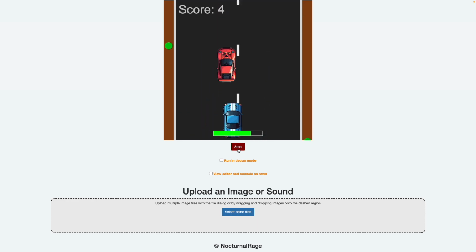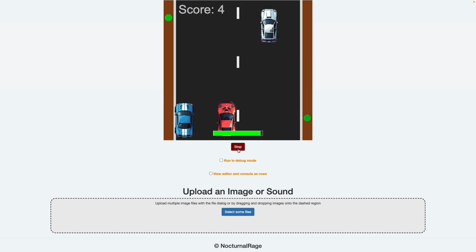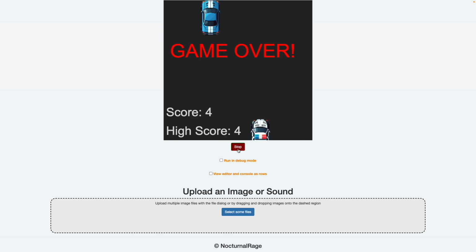And see, now I can crash into the cars and nothing happens. But once that finishes, then I crash and I die. Awesome. But I've got the rectangle going the wrong way. I want it to actually show fully green and count downwards.